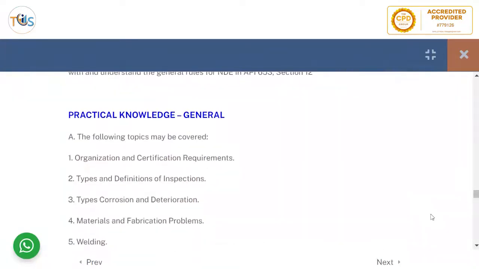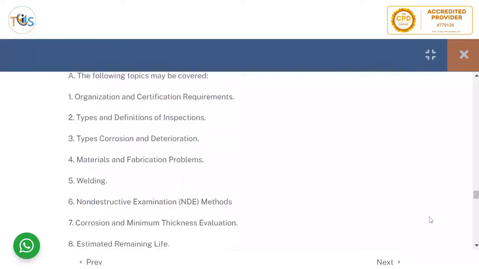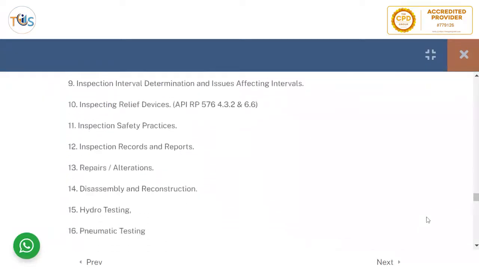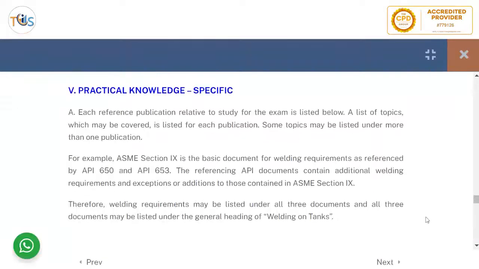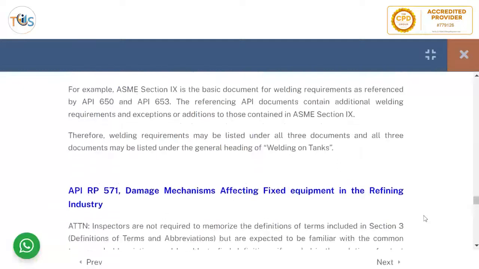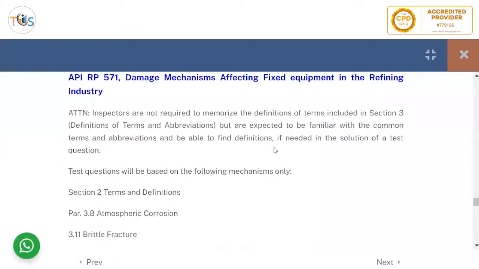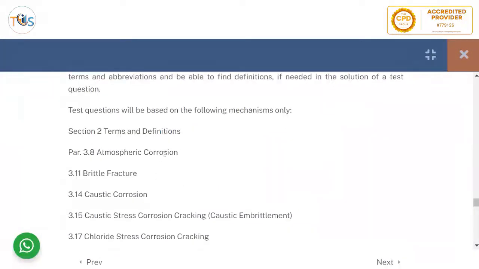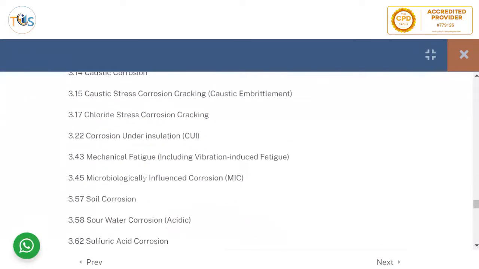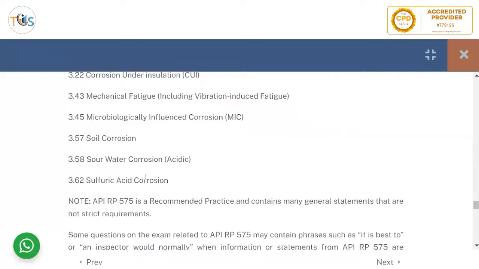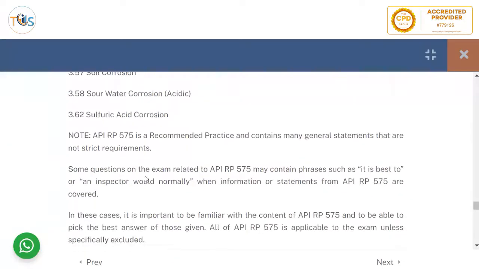So for practical knowledge, you should know about the organization, certification requirements, type and definition of inspection, types of corrosion and deterioration, material and fabrication problems, welding, non-destructive examination, and all this, plus specific practical knowledge, which includes API 571. They have explained which sections you should know. Say for damage mechanisms, you should know terms, definitions, and a dozen of the most frequent damage mechanisms. The very basics.